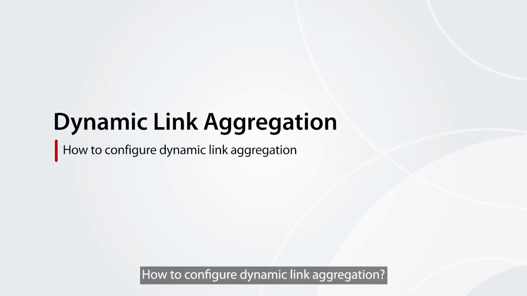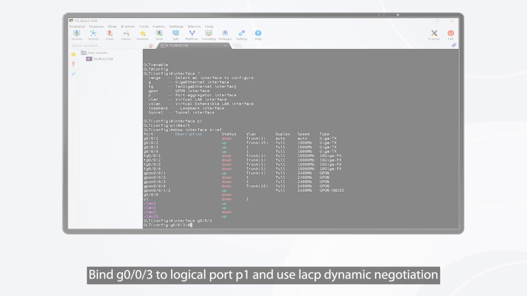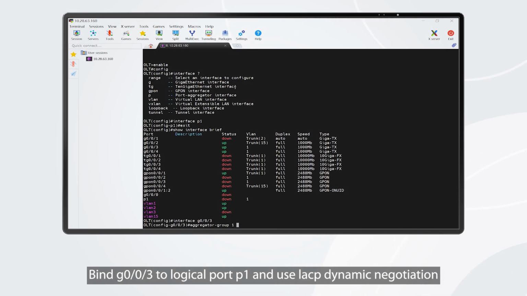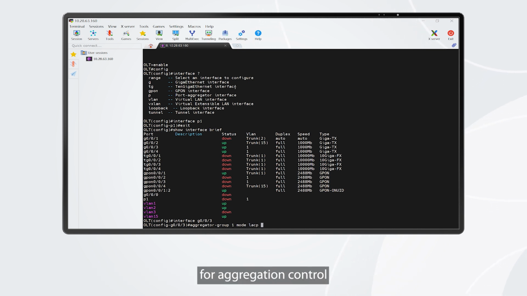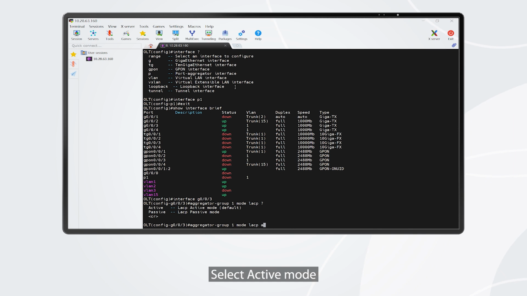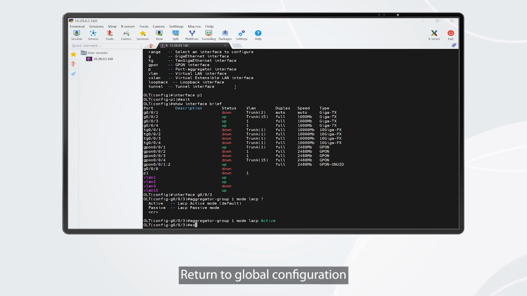How to configure dynamic link aggregation. Bind G0/0/3 to logical port P1 and use LACP dynamic negotiation for aggregation control. Select active mode. Return to global configuration.